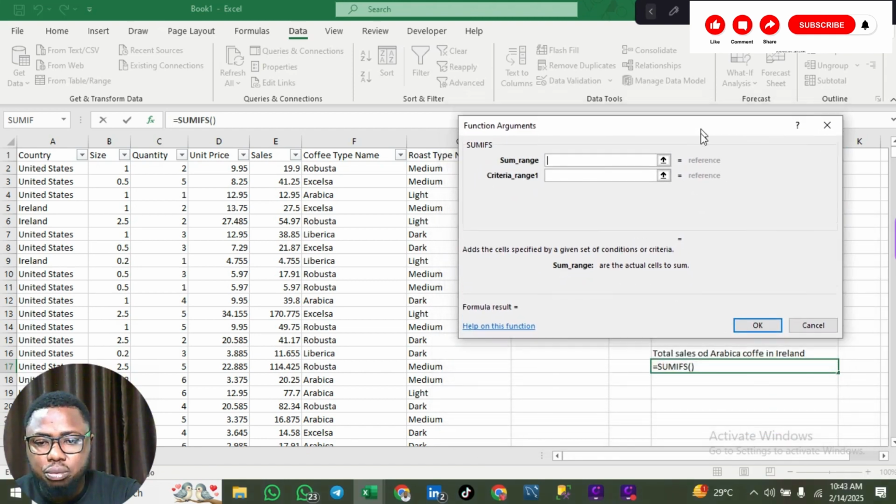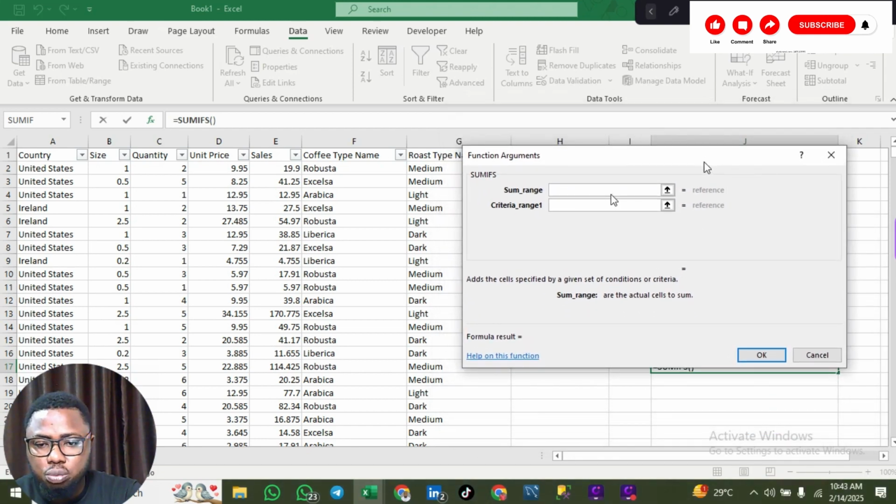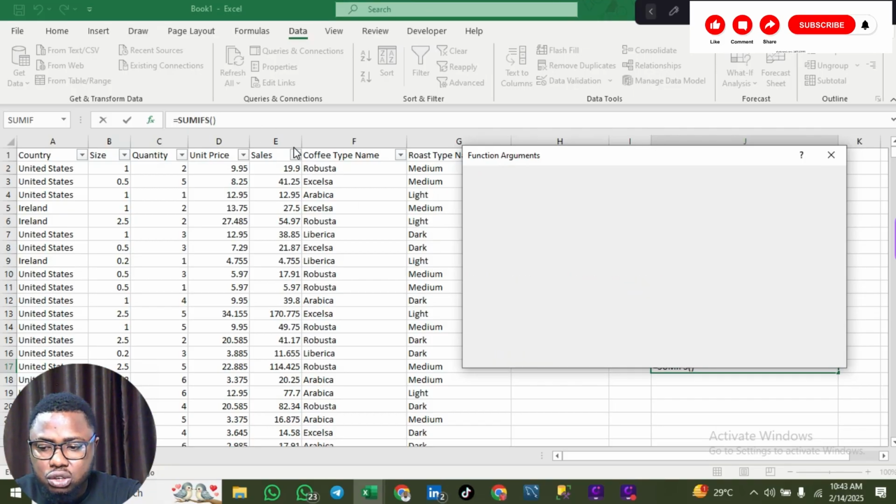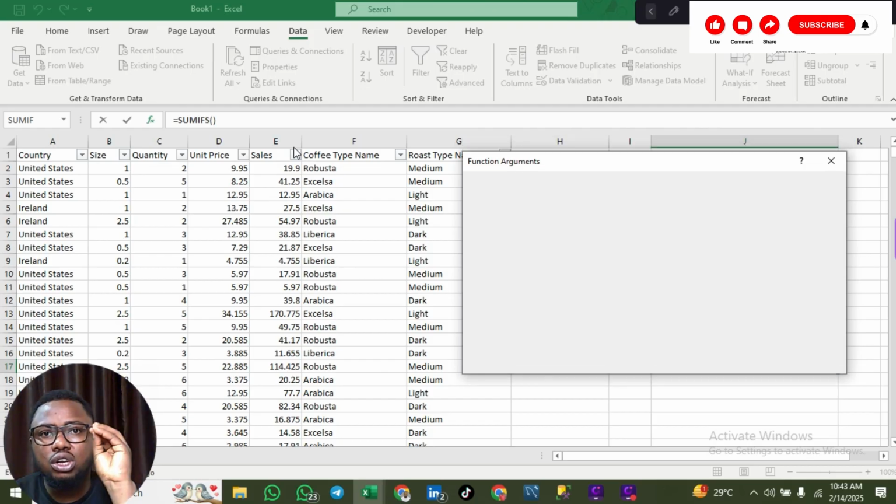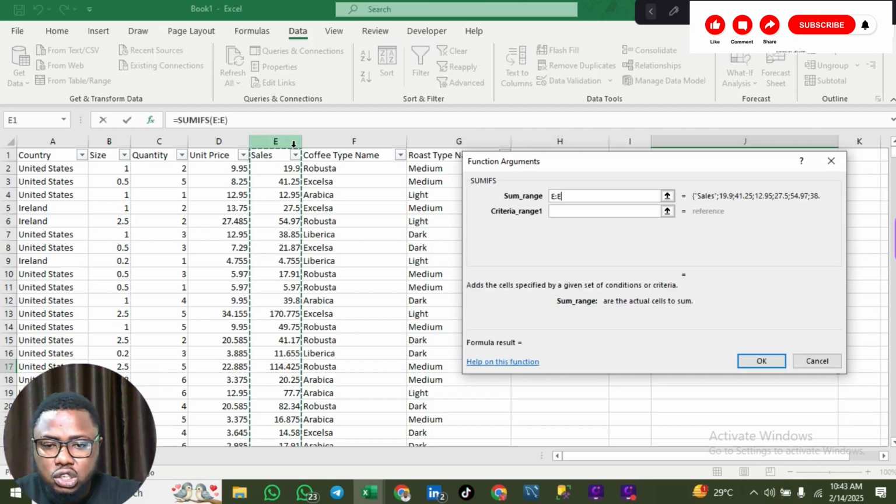So once the dialog box is opened, put the sum range. Remember what we said before, your sum range is very important. Then the sum range comes. So you click on the sum range. All right, the sum range is already entered. Now, what is the first criteria range? The first criteria range we are using is the coffee type name.